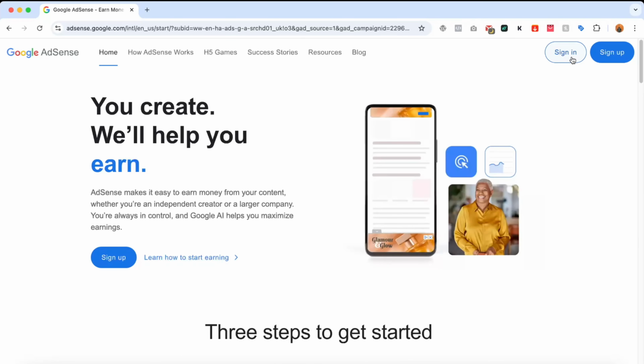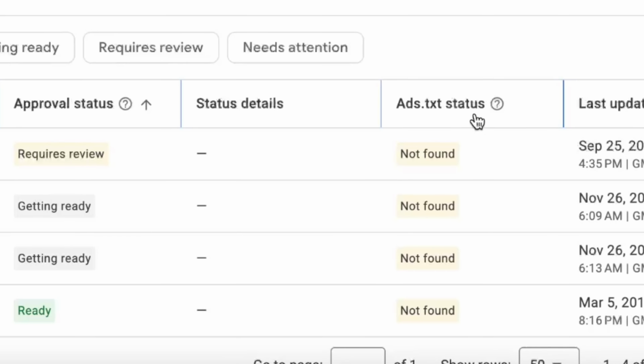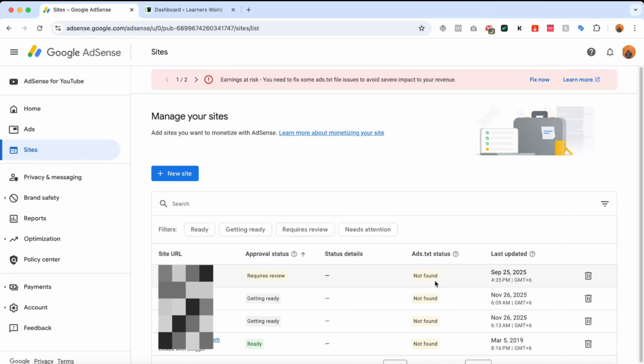In this video, we are going to solve the Ads.txt status not found on your Google AdSense account. So I have applied for Google AdSense in one of my blog sites hosted on WordPress, and I'm seeing this status, and we're going to fix this issue in this video.